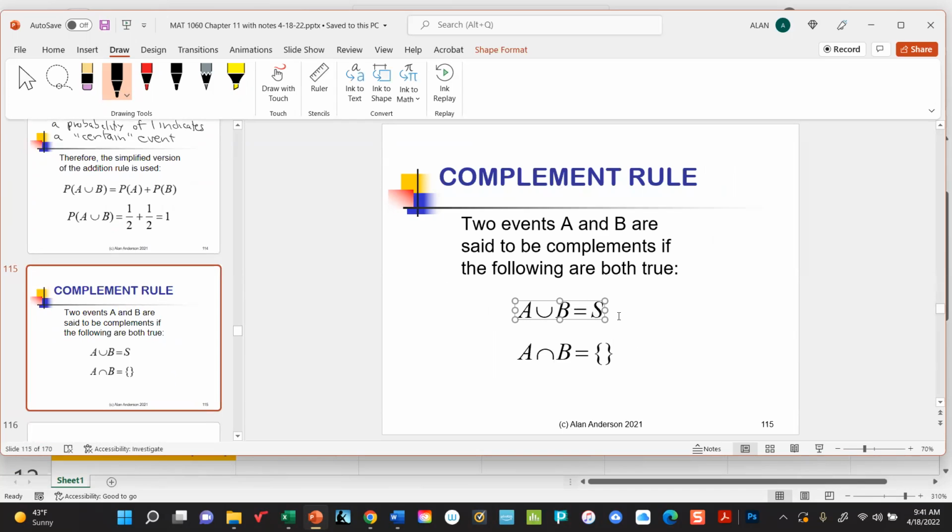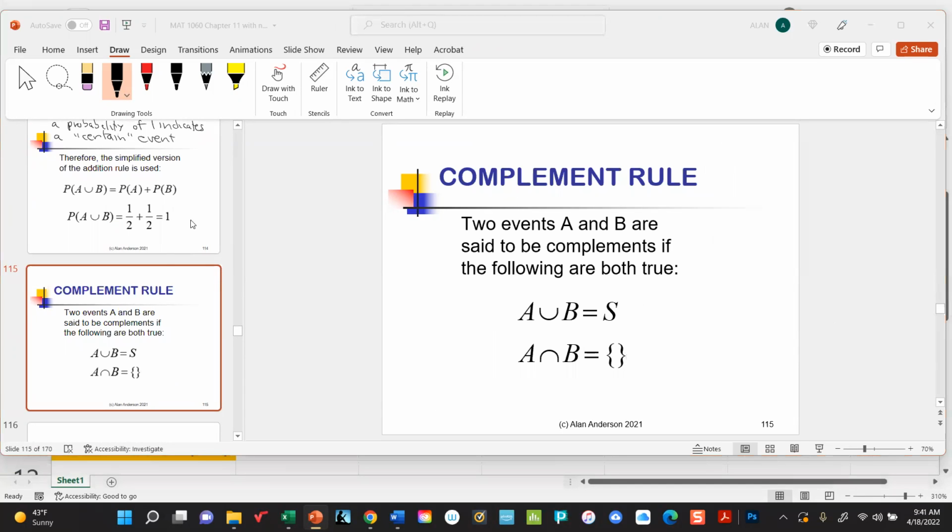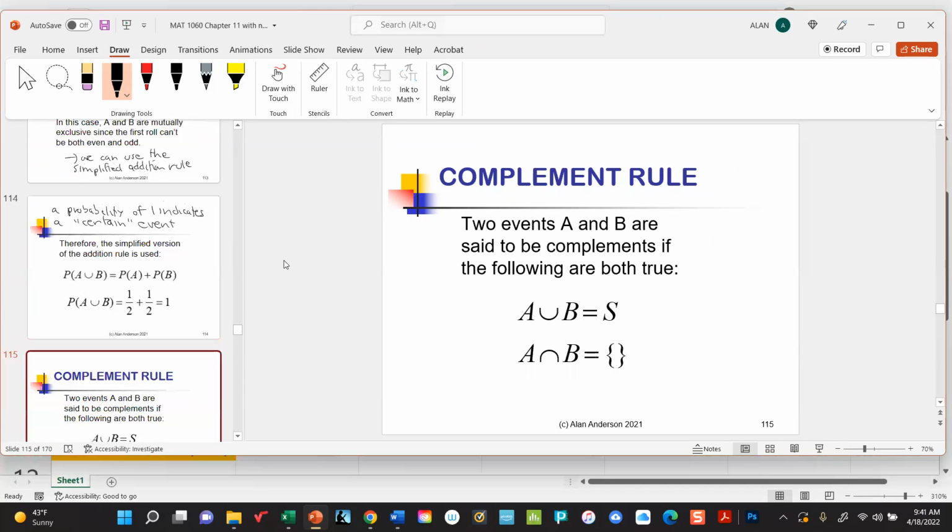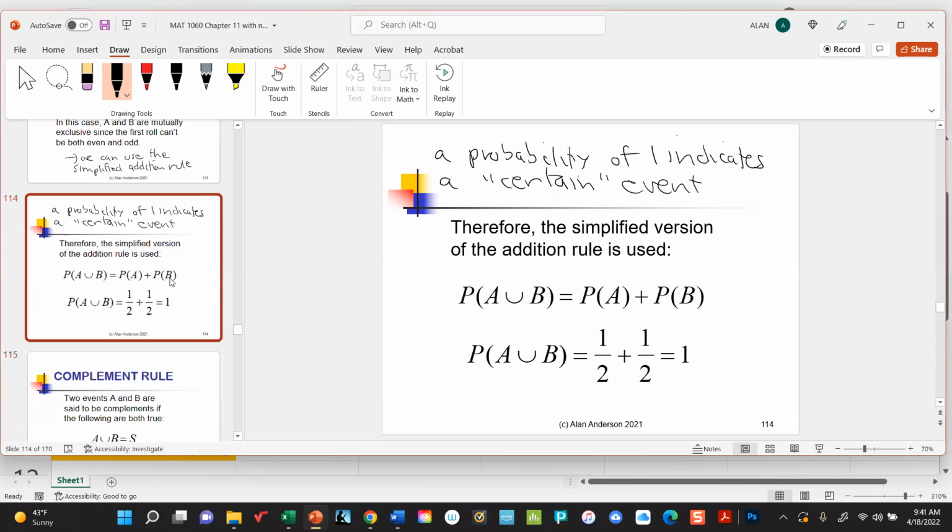2 events. Now, here's the formal definition. We're going to go through and see some examples. The formal definition of complements is this. The probability of A is 1/2 because A is the event that we either get EO or OE, and B is the event that we get the first roll is odd.